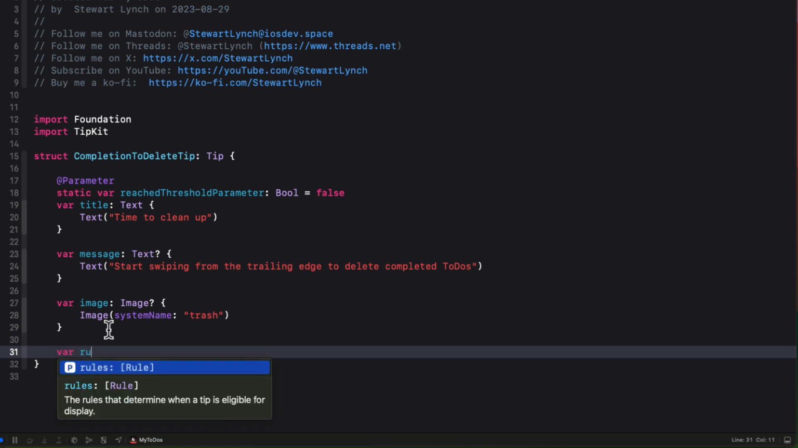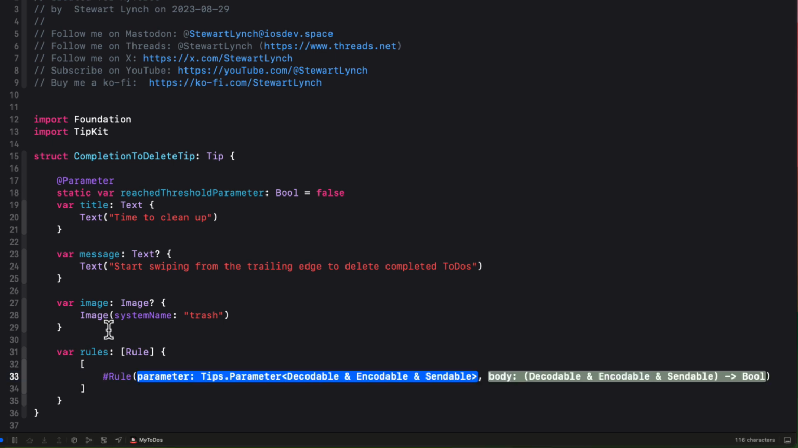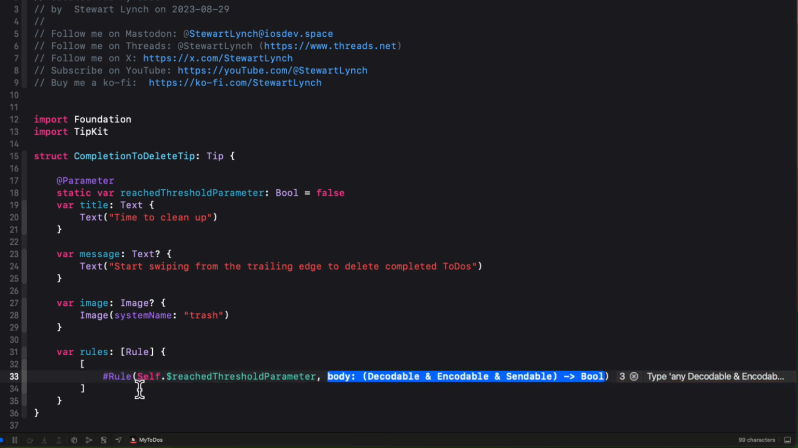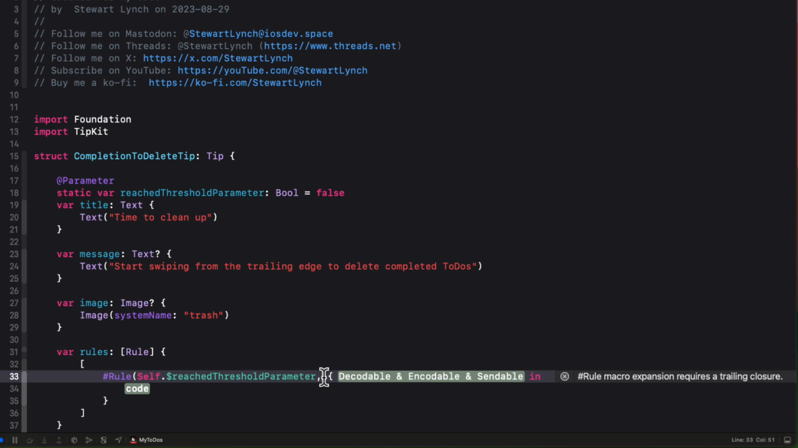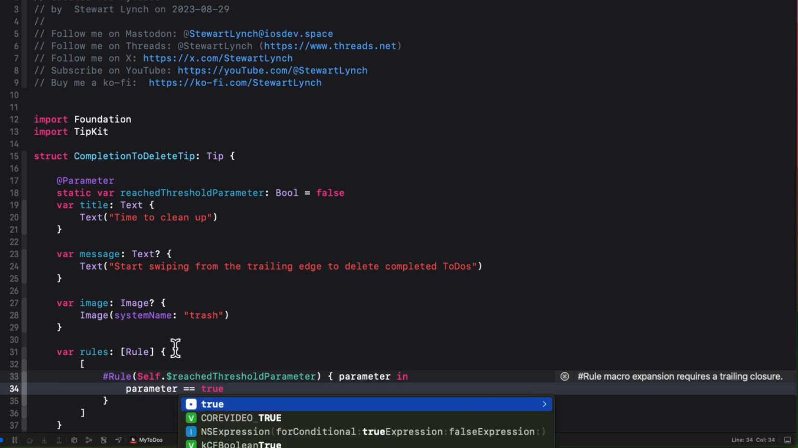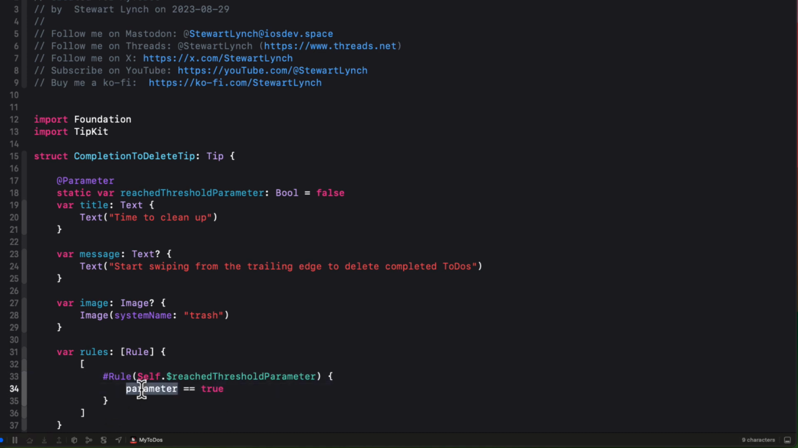So I'm going to create the rules variable. Again, that's that array of rule. And I'm going to use that rule macro again, but we're going to choose the parameter-based one and choose self to access the static property. And we see indeed there's a $ sign there to indicate that we can change it. And this will provide us with our var that we can call parameter, which represents our Boolean reachedThresholdParameter. So we can simply return true when it's equal to true. Now, since this parameter is used in a single line in the body, we could choose to use a shortcut notation with $0 and remove the parameter in altogether.